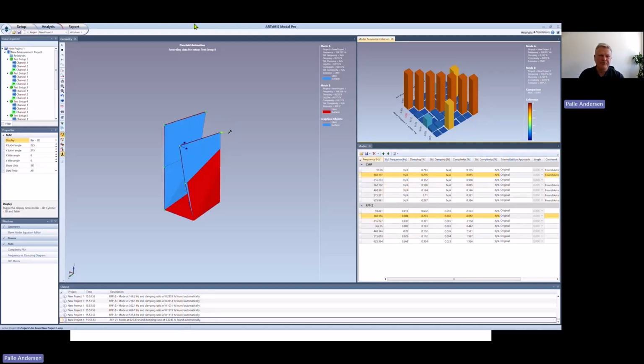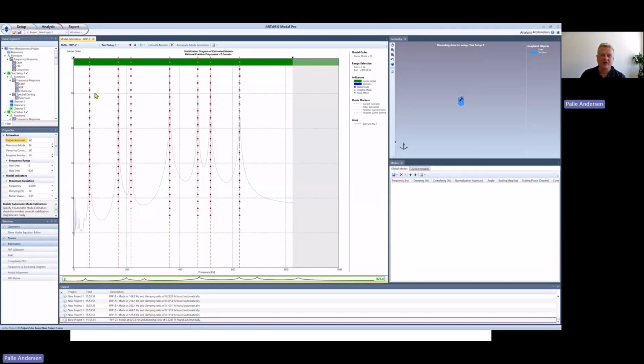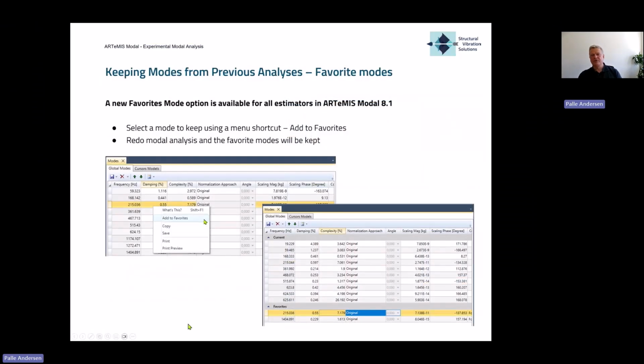We also have some new features in this version. We can go back here just to see how this looks. If I go a little bit quickly to this one, we have what we call a favorite mode option now. The reason is that we sometimes like to keep some modes from a previous analysis when we start doing modifications in the analysis. This can be done simply by right-clicking on a mode that you want to keep. Then you can add it to a favorite section that is kept in this list here, no matter what changes you make in the analysis.